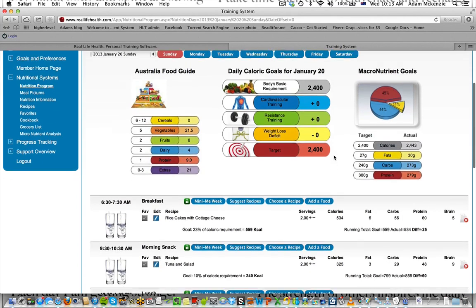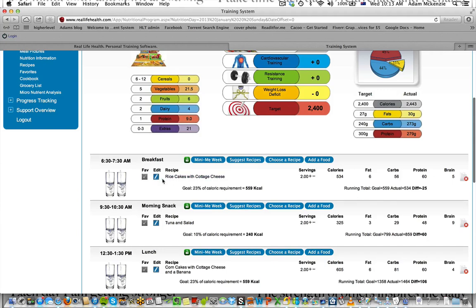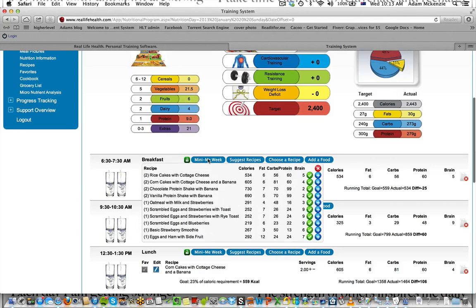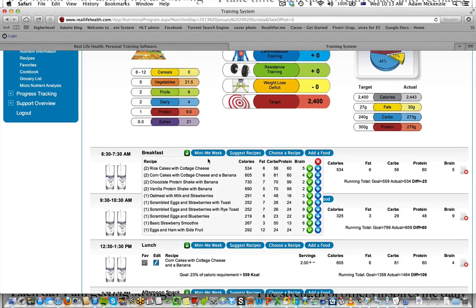Okay. Now, nice and simple with this, it's just a matter here. Let's say I've got rice cakes with cottage cheese. At the moment, my carbs are pretty high. So let's say I wanted to get my carbs down a little bit. What I'm going to do here is choose my mini-me week. So I'm going to choose this, which is then going to show me other options that will suit me for breakfast.